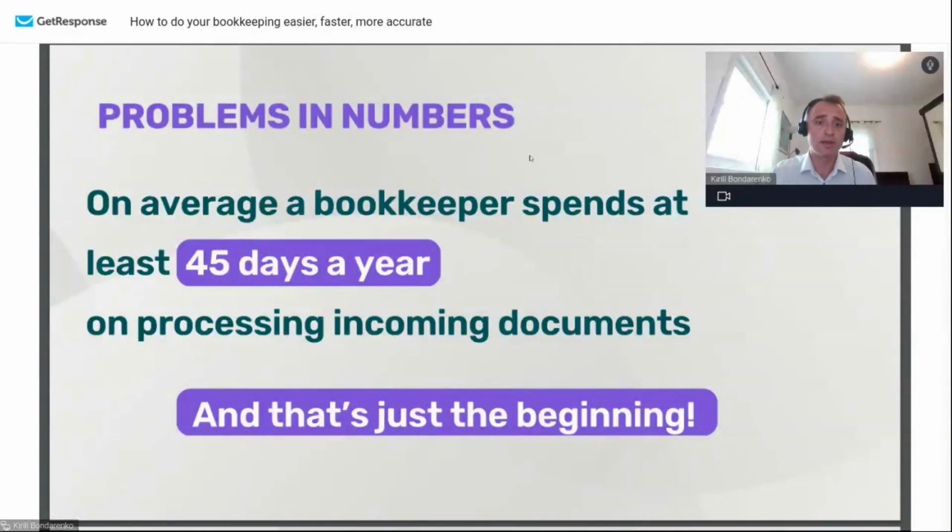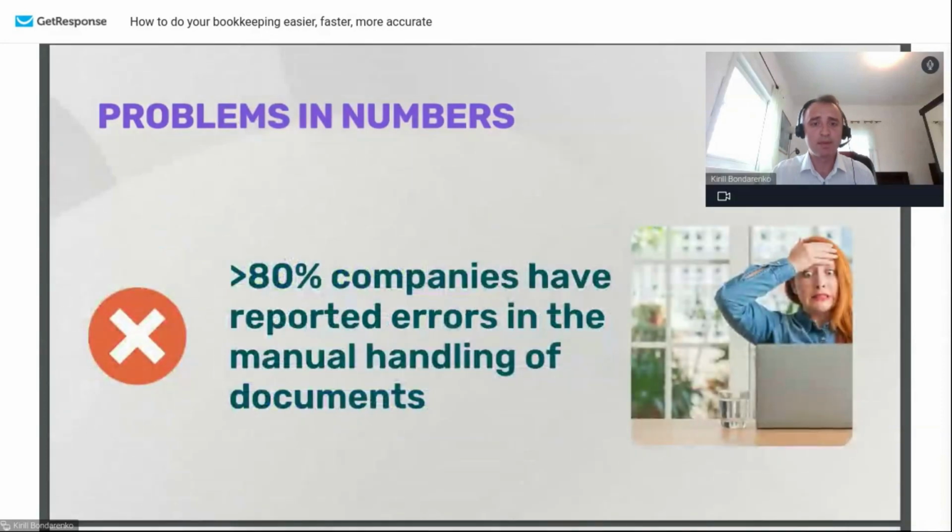Okay, the next challenge is accuracy, because more than 80% of companies reported errors, and usually it's connected with manual data entry. It could be an error during information input, or also it can be an error in the original incoming document itself. As a result, the team needs time to deal with it, to investigate these cases.